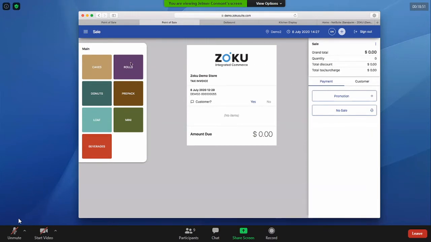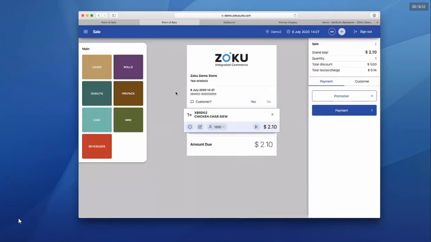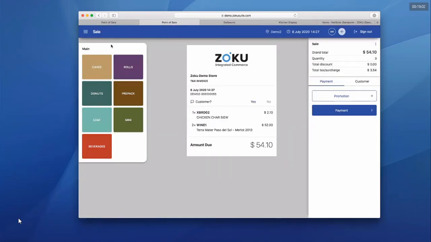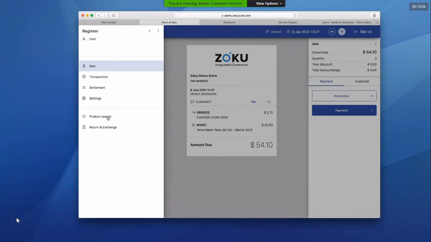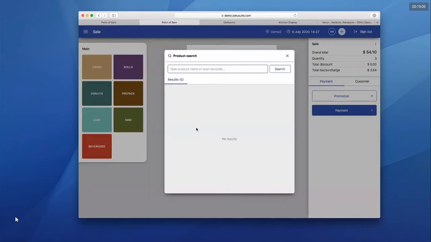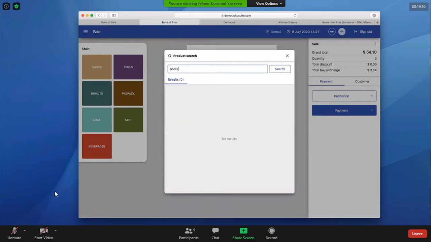So I can add the items from the menu here, or I can add a barcode and then add an item that way. If I scan the barcode again, it just doubles the quantity for that one. Or I can go to product search. There is a hotkey for this as well, so it's easy to get to. And over here, I can just find an item just like this.